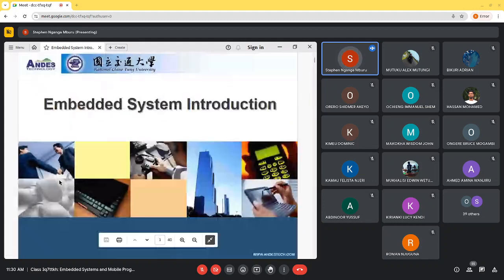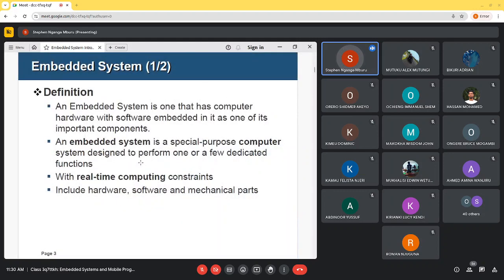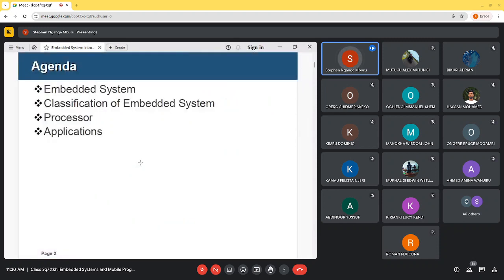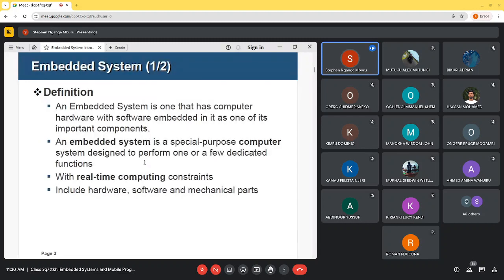Preference to this course. As you know, we have been using embedded systems a lot, and the idea now is to see how we can program them. So our agenda will be the definition of what an embedded system is, their classification, and their application. We'll be sharing good notes for that. It's very important that you appreciate and understand the meaning of embedded system.